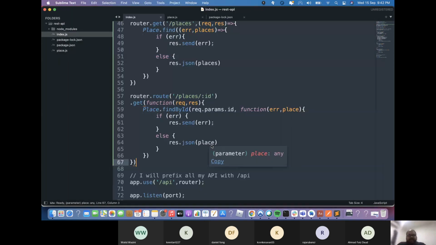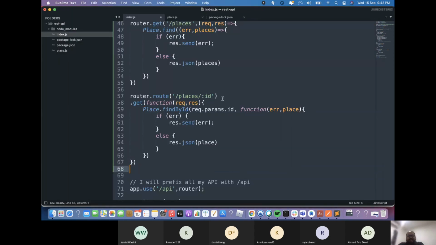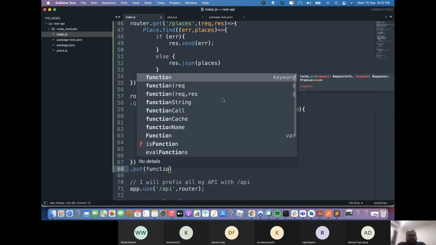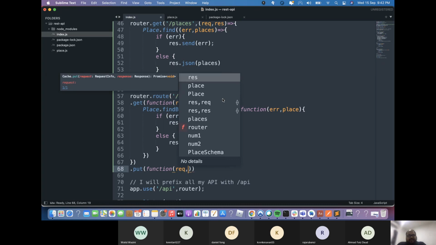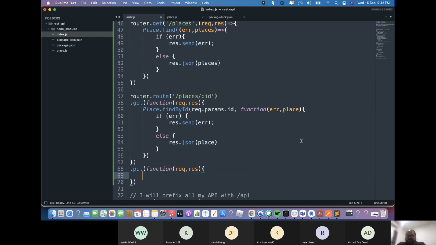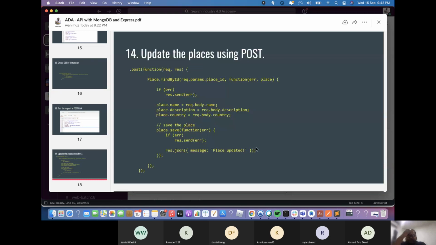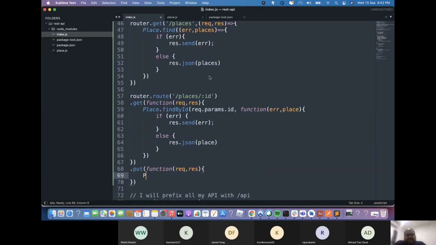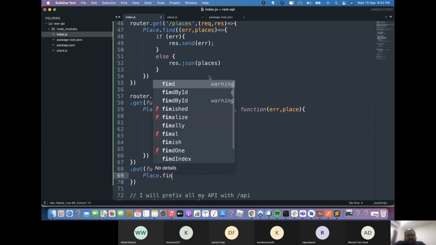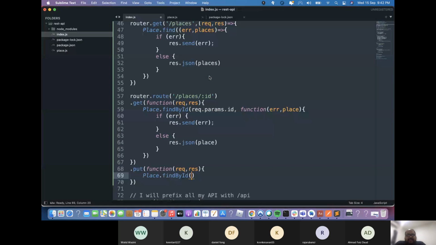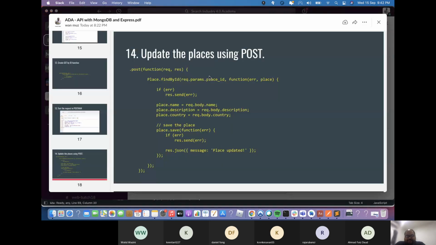Okay, router.get. Once I do router.route, I can do directly put. All right, put function res. So the code for function is like this. Dalam ni I buat post, but we will do put lah. So I will do place.findById, right? Place.findById. I will get based on rec.params.id.